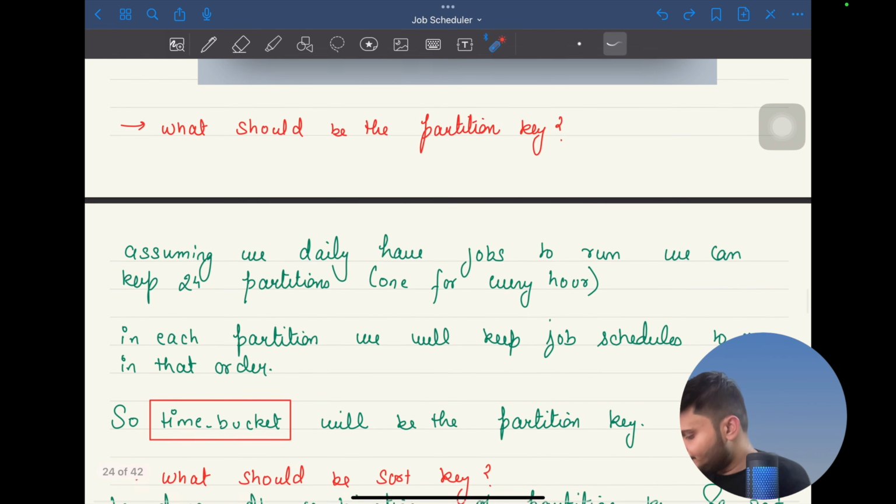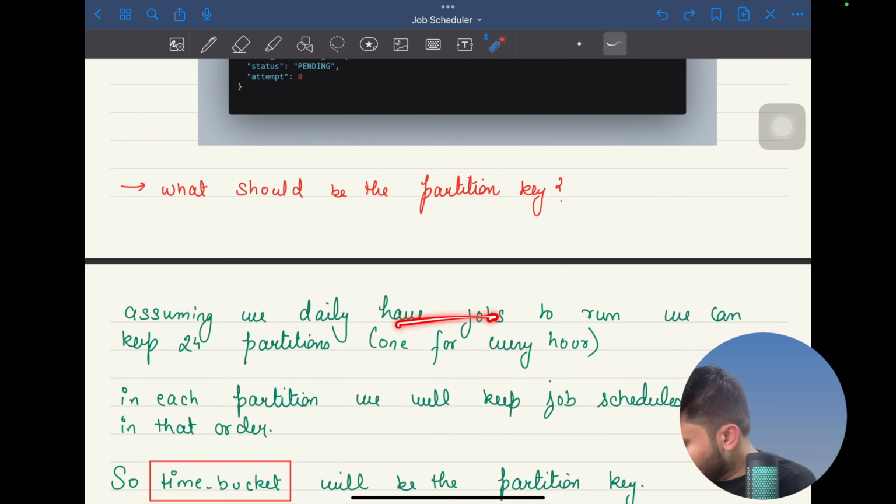Assuming that we have daily jobs to run, we can keep 24 partitions, one for every hour. Now just think about it. DynamoDB works on this partition based architecture. So you can have 24 partitions, and in each partition, you can store all the jobs that are going to run in that hour. That means when you are going to query the next job in a minute, you only have to query one single partition. Are you able to get this point? Right? So think about it.